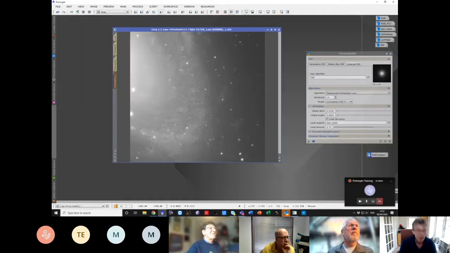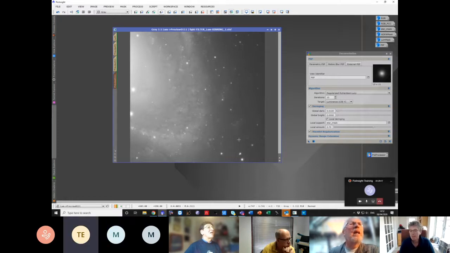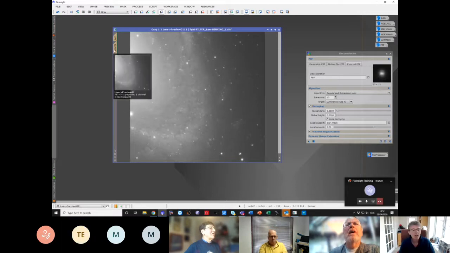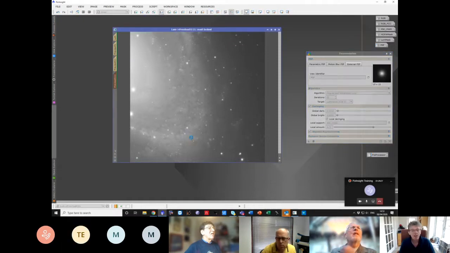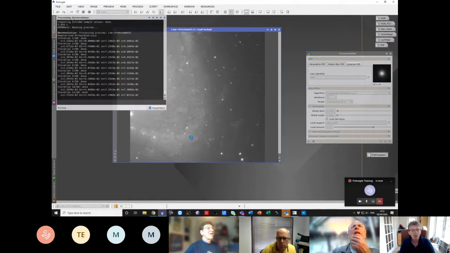Okay. But again, if you can apply that, what you should be able to see is you get sharper stars and slightly better contrast on the galaxy structure. Has everybody got that? Yes. What we can now do is try different numbers of iterations. So let's go to 50 and apply that to the bottom preview.